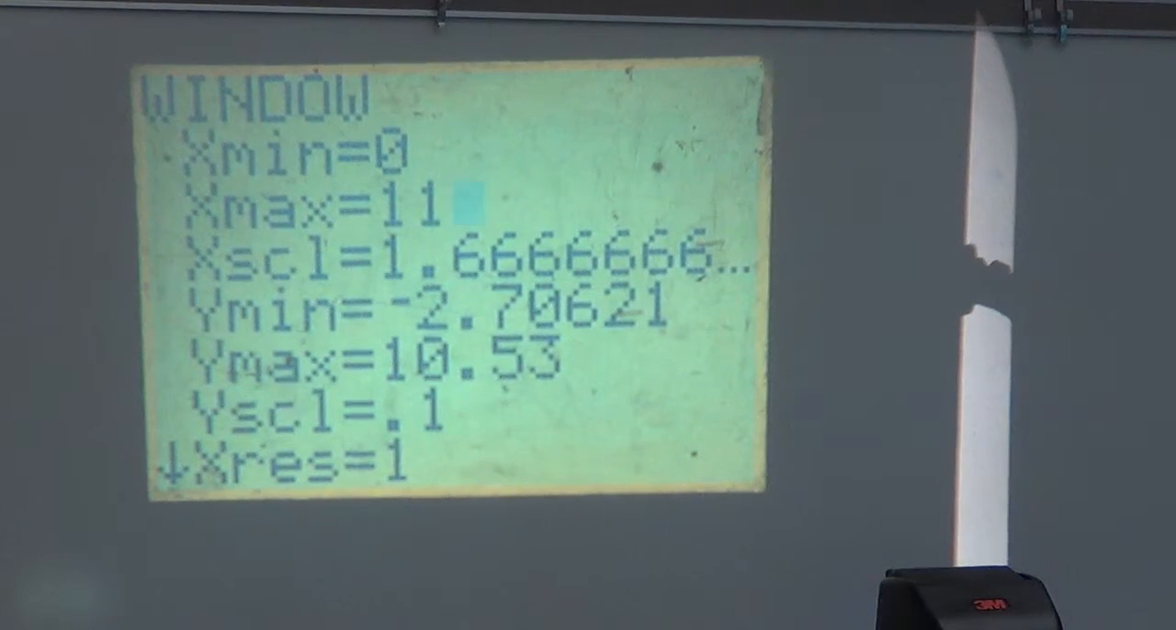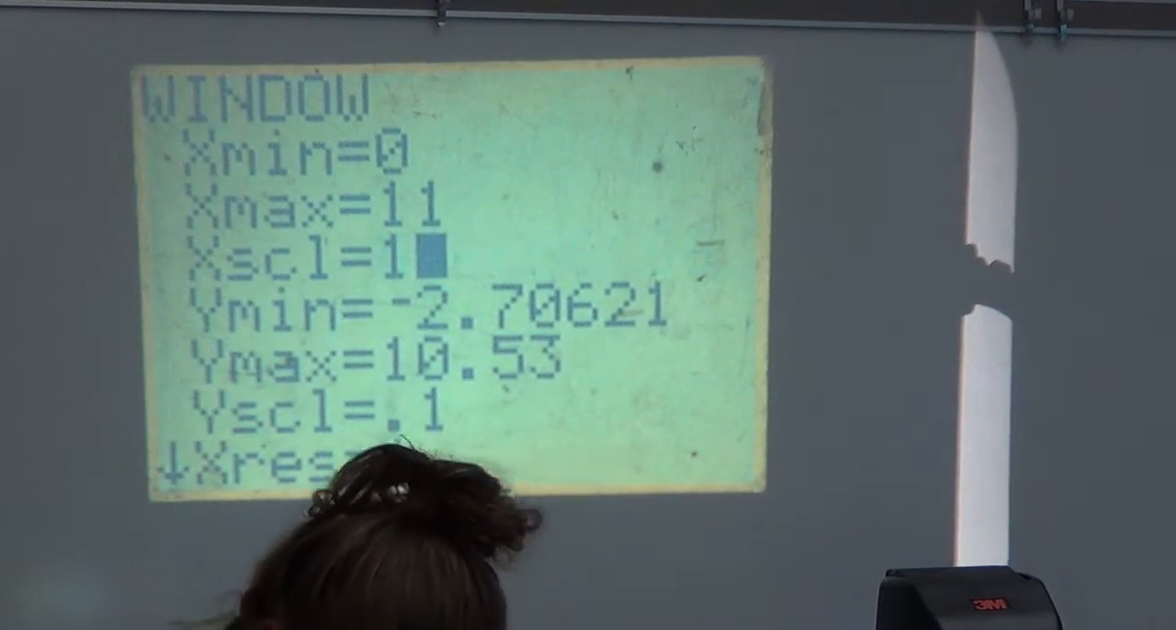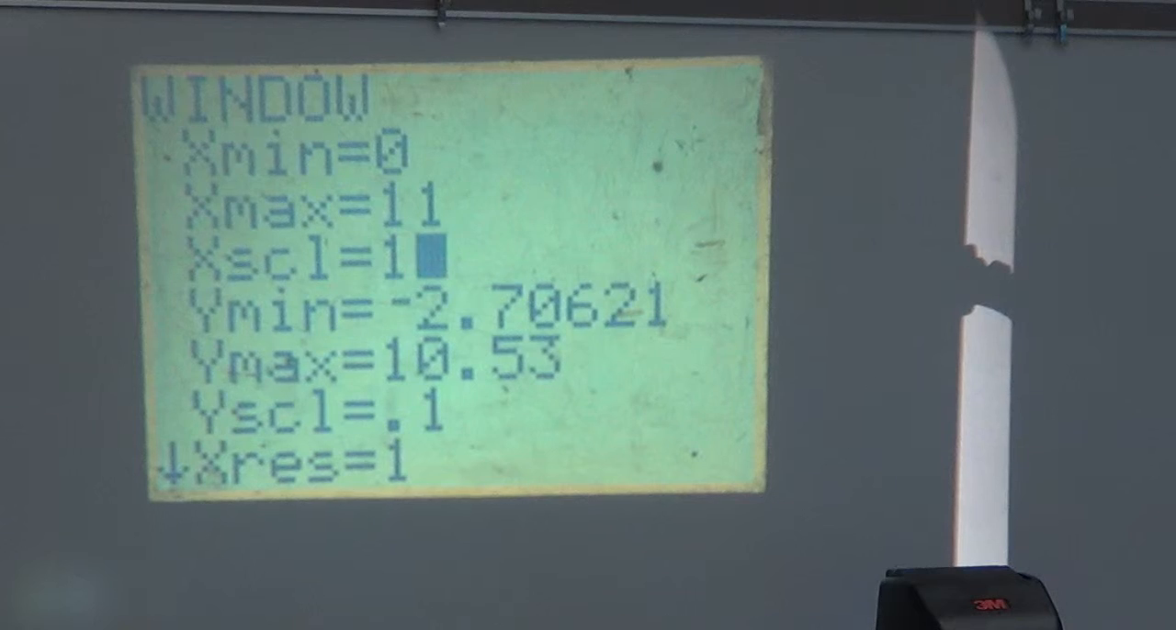X scale. Here's another thing we can fix. What should the X scale be? 1. You want each bar to be 1 wide, not 1 2/3. Silly number. As far as the Y min and the Y max, you can change these if you want. I think we should actually. Now Y is actually F, correct? It's the other column.